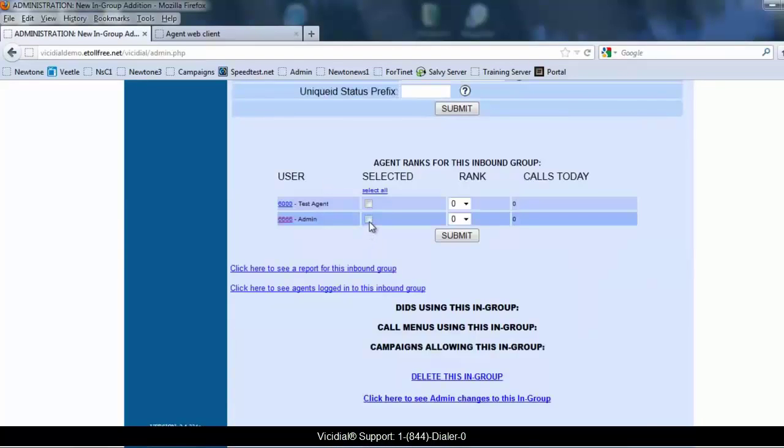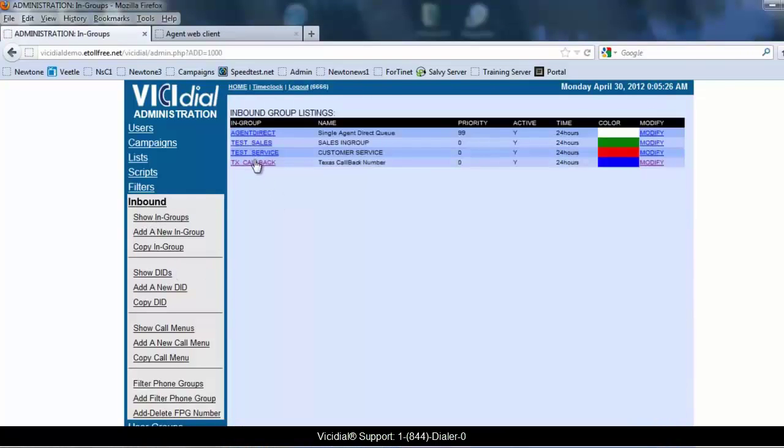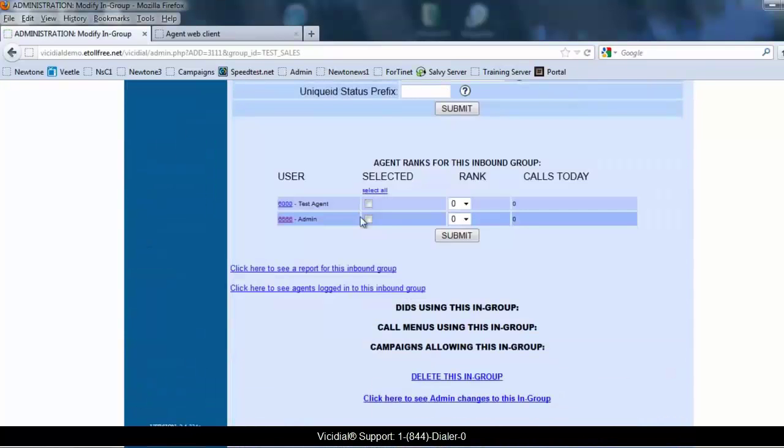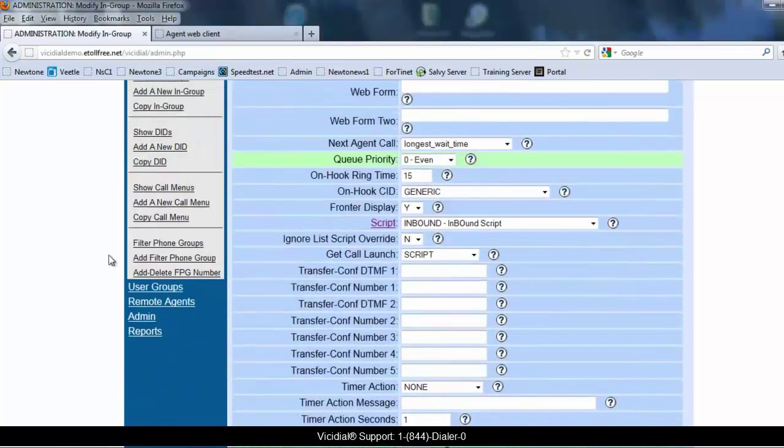Alright, so we have created the in groups. We're going to make sure that the test agent is in there. So let's go back and make sure that the test agent is in there. Sales, test agent is in there. It's assigned. Okay. We have the in groups assigned, and so let me load up some music now.